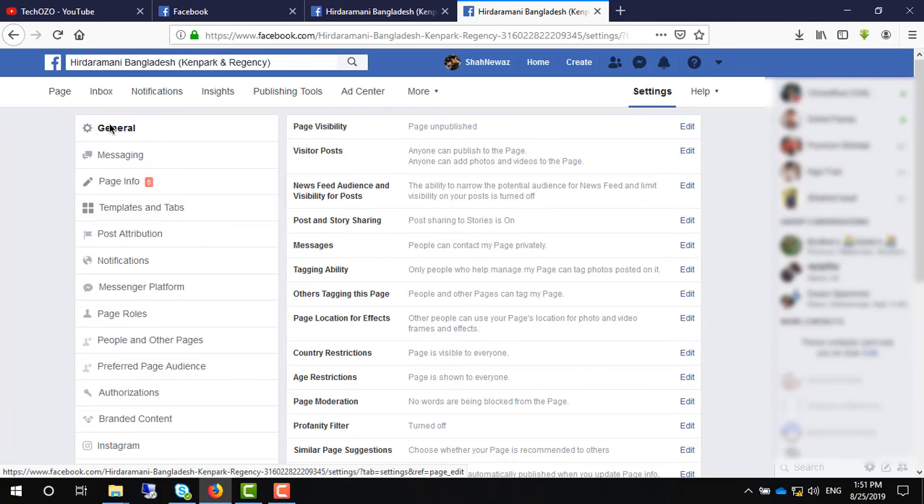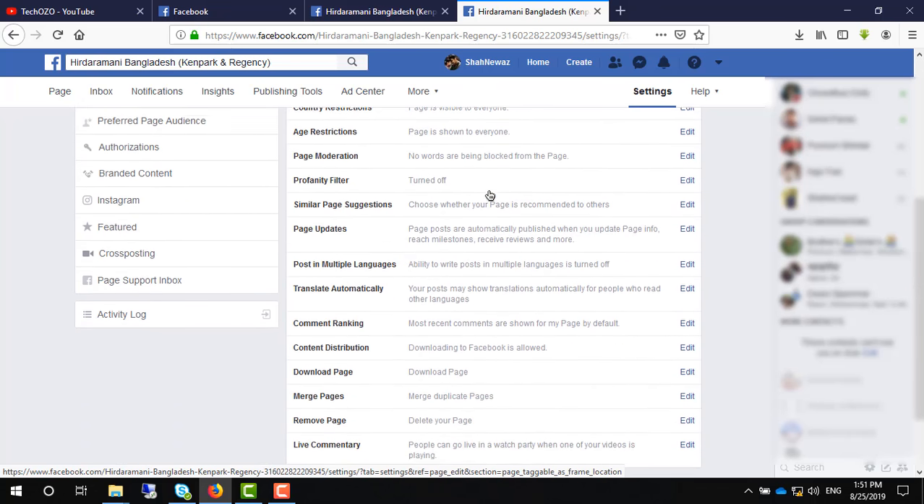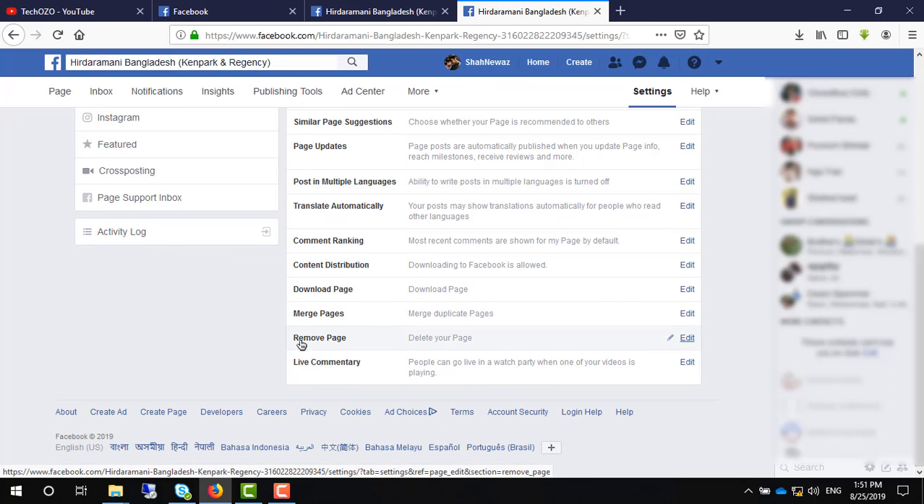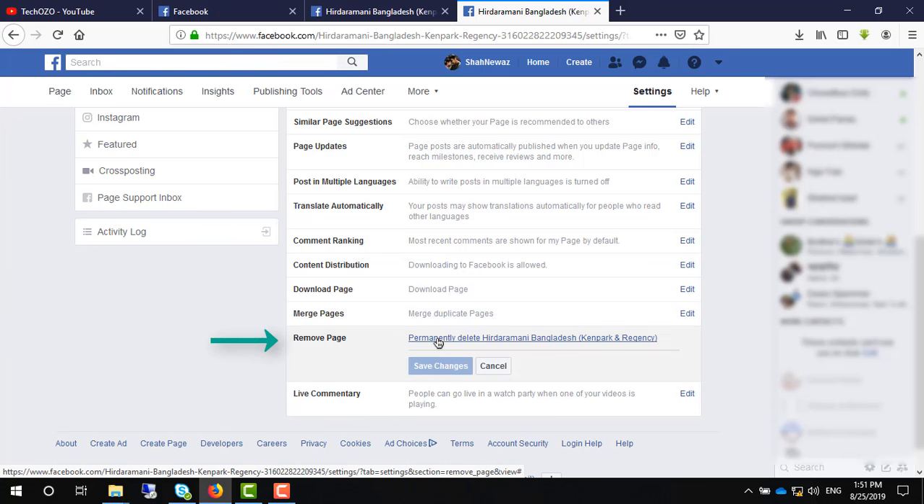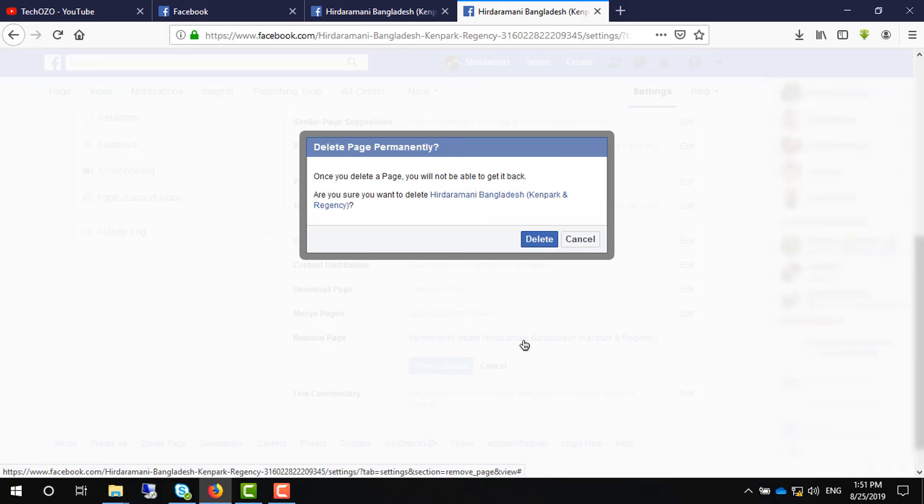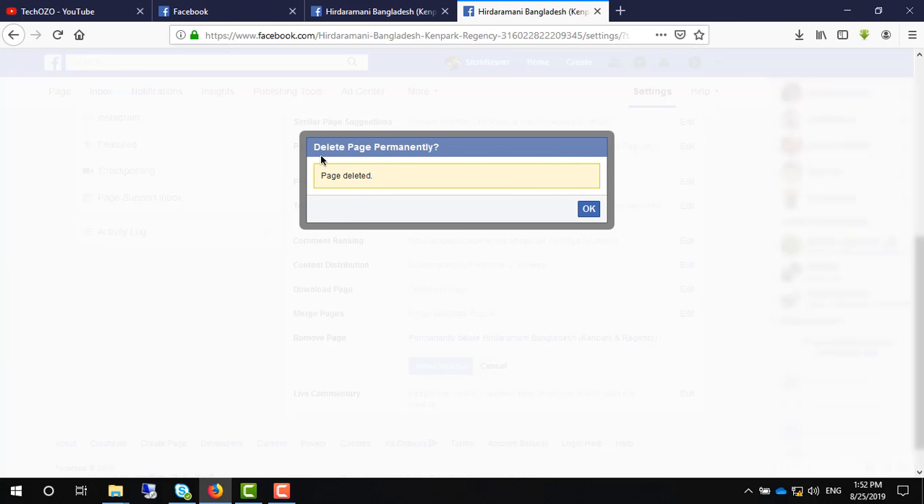From here, in the general tab, you will get that option, so scroll down and get the remove page option. Once you click here, you will get the permanently delete link for your page. Once you click here, the system will notify you that you will never get that Facebook page back once you delete it. So if you confirm, click on delete.